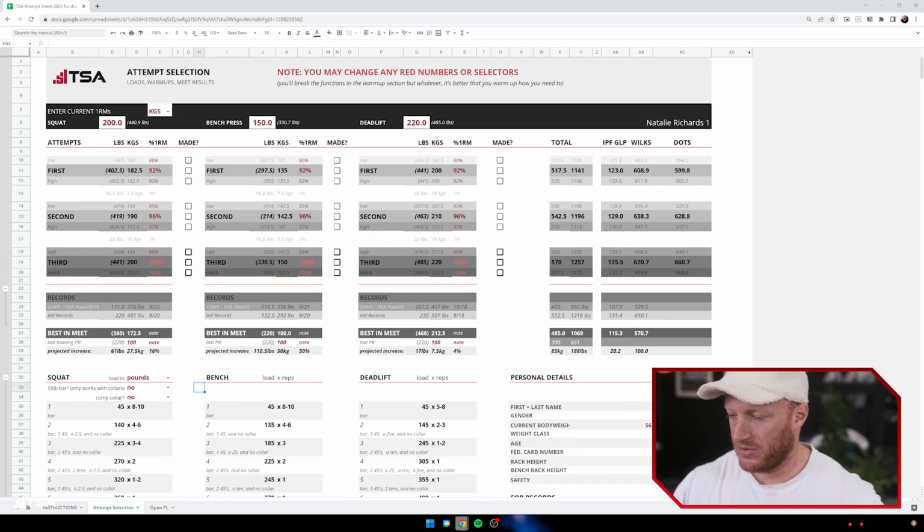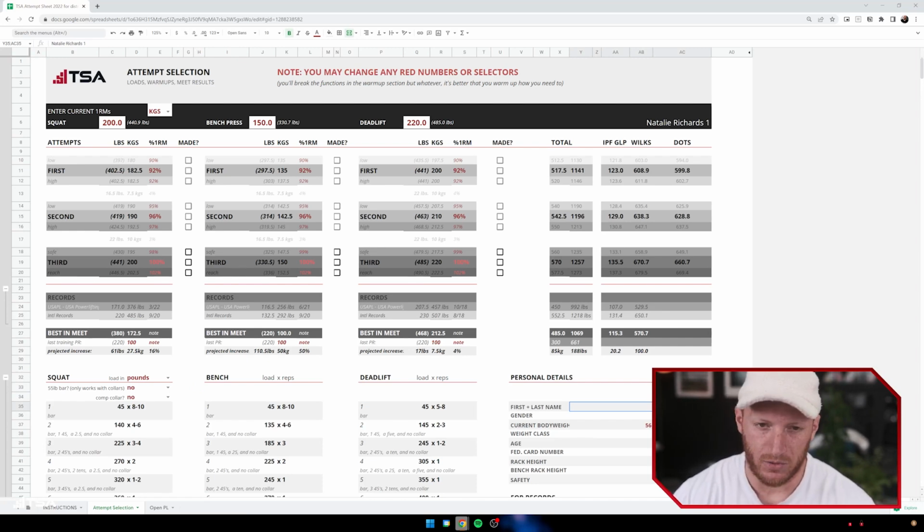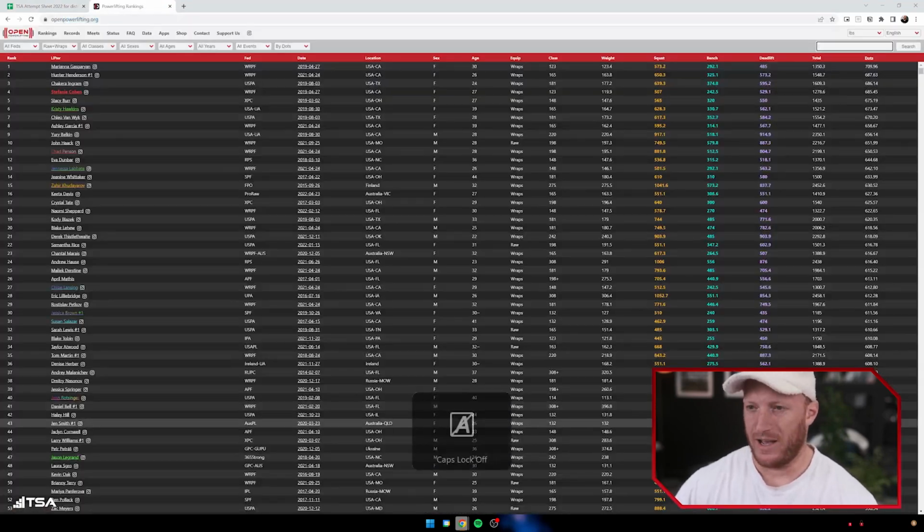I put in a sample lifter, Phenom Natalie Richards here in the United States, but we can put in anyone else. And as soon as you put in your name, things will start populating. Note the one here. There are multiple Natalie Richards in the Open Powerlifting database, so you may have to go to Open Powerlifting and just see which version you are. So let's open up Open Powerlifting right now and let's have a look.